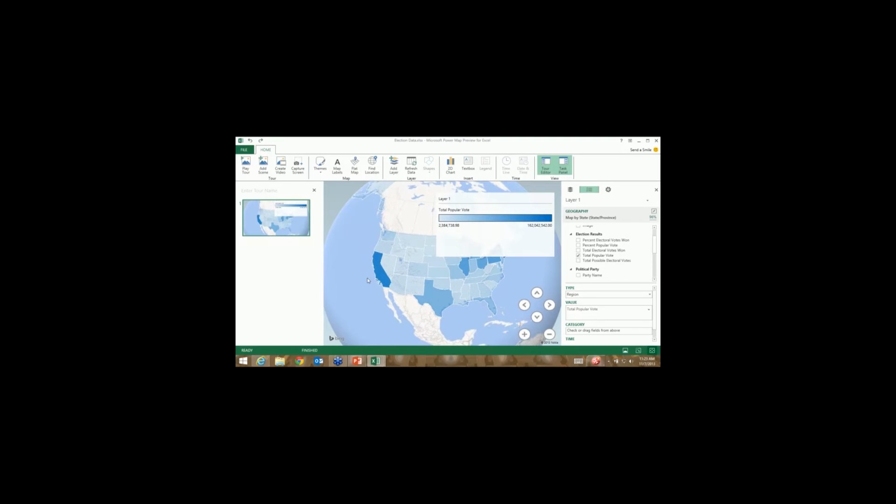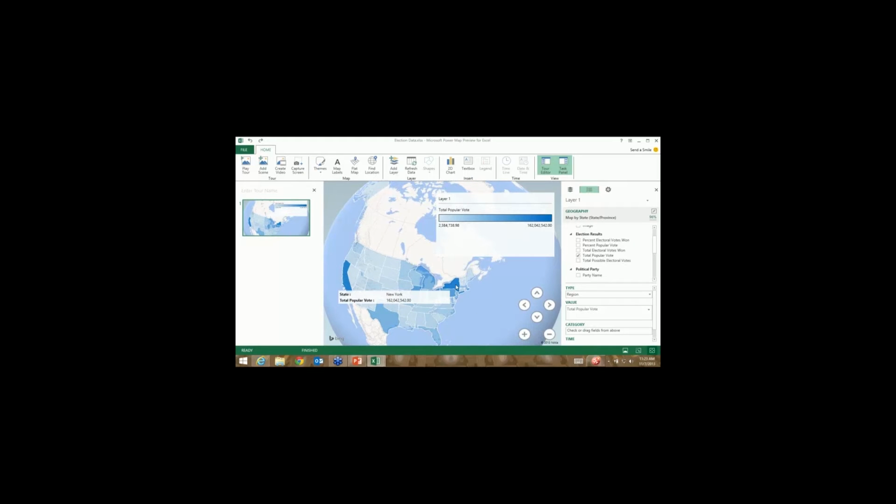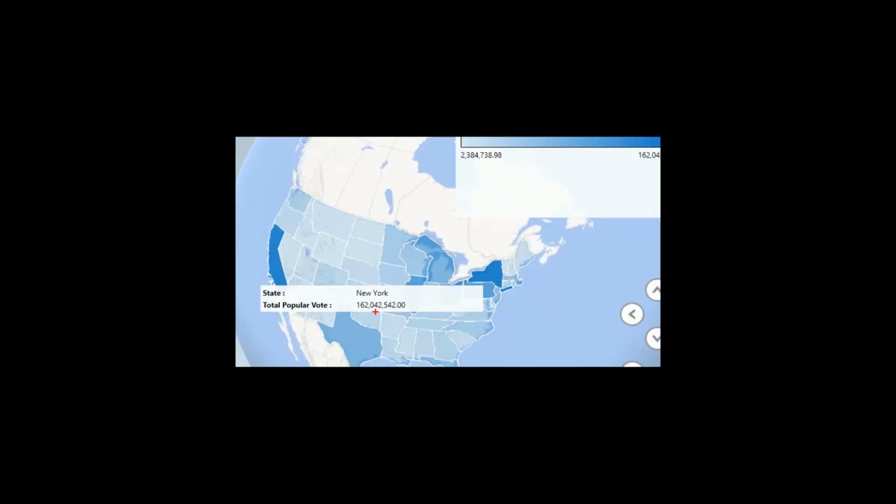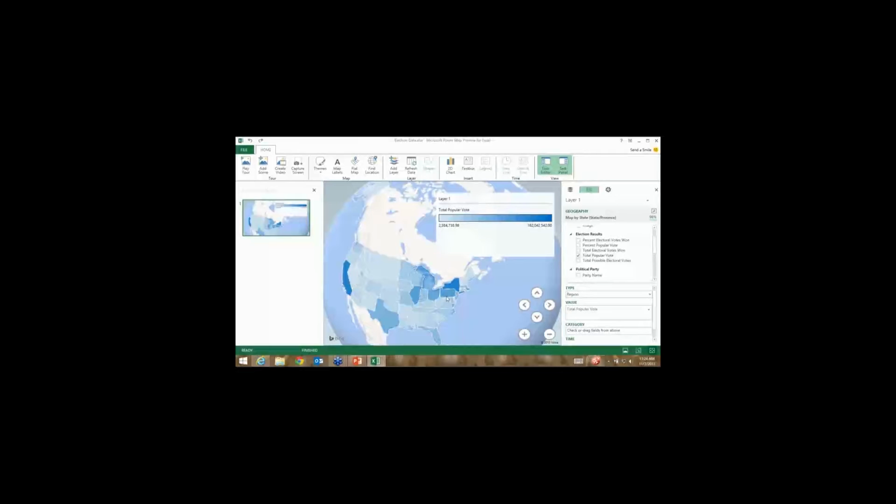Looks like California has had the most votes of all time. I can see it looks like also New York has had quite a few votes of all time. You'll notice as I highlight on top of these different regions that it actually returns back a value for me. So I can see in the state of New York, I've had 162 million votes all time. So this is across the entire history of the country, or presidential elections, I should say.